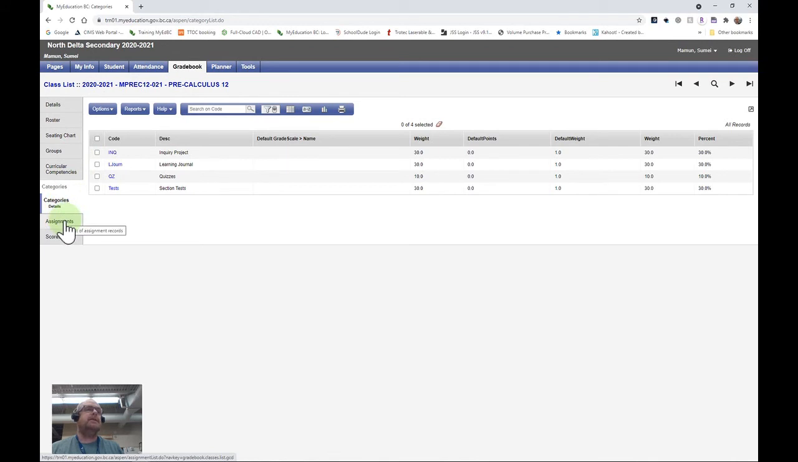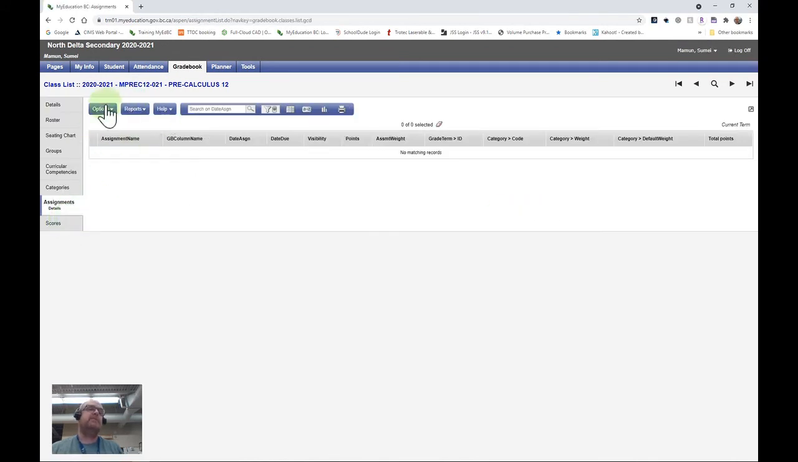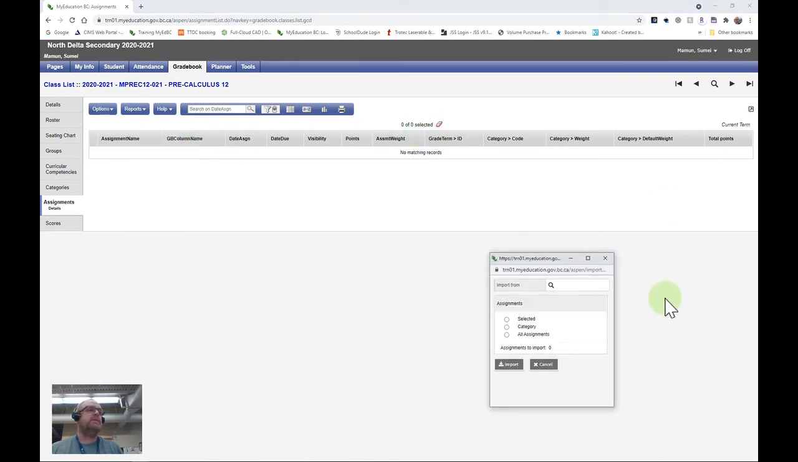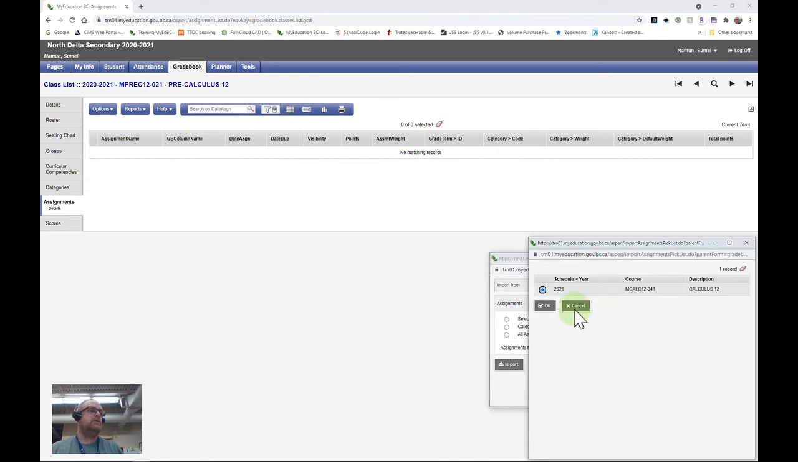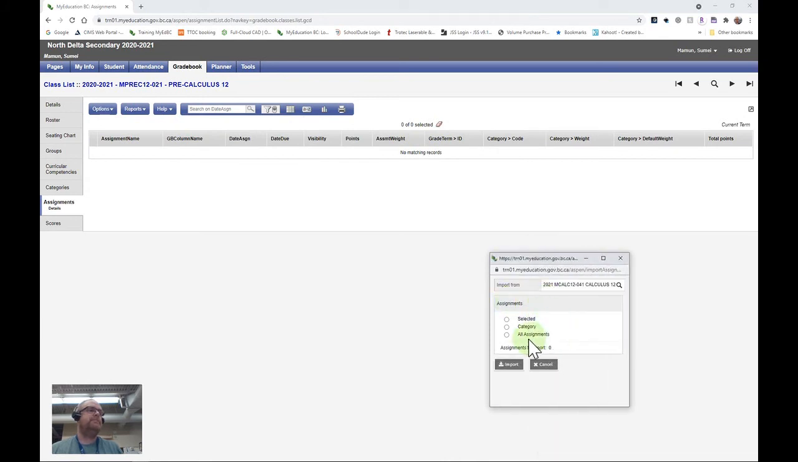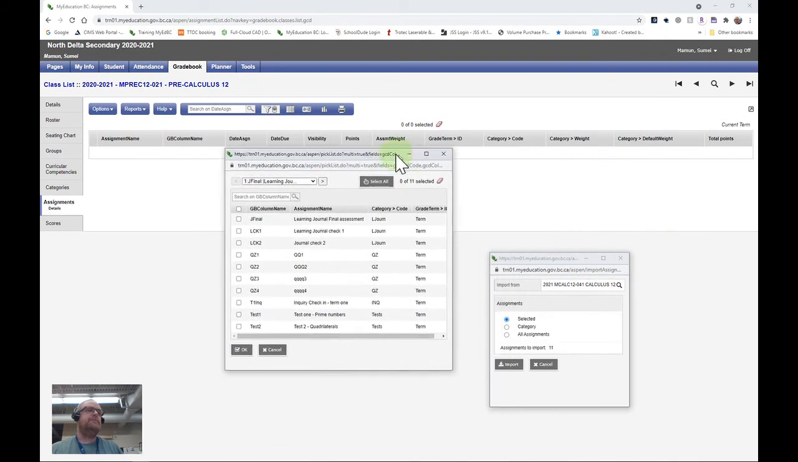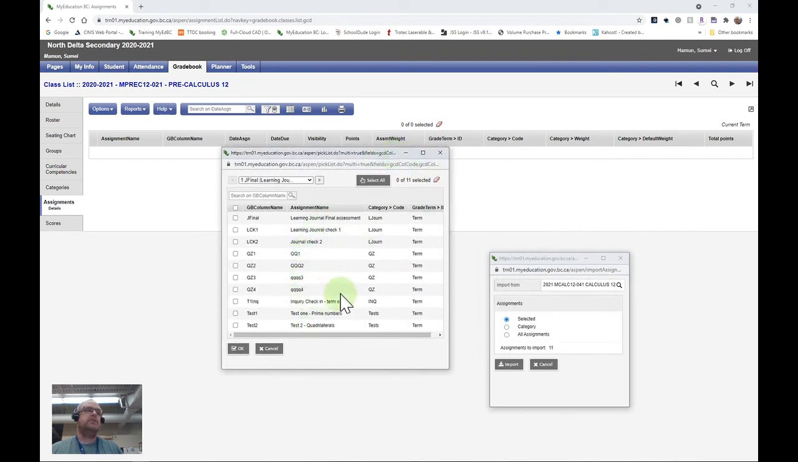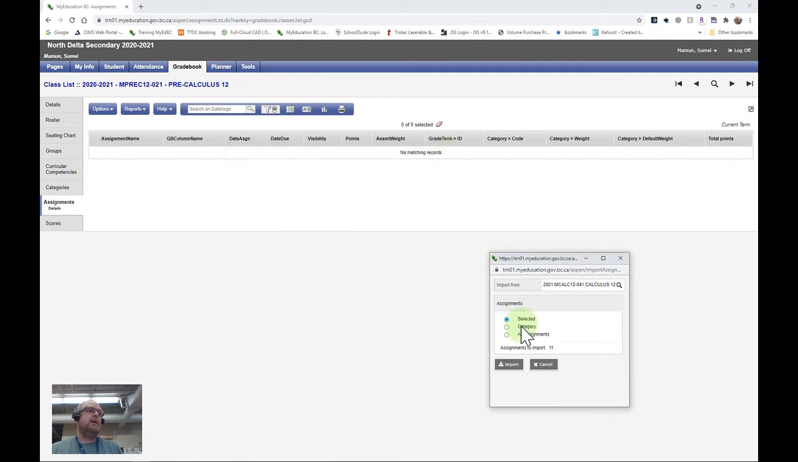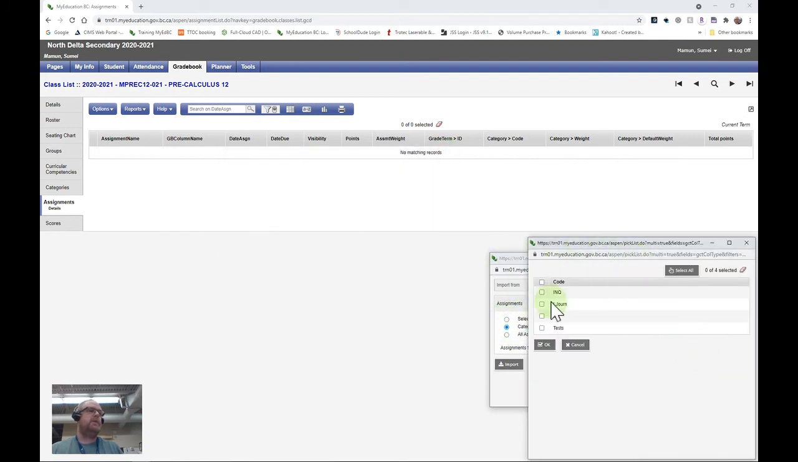And then we're going to go to assignments. Now we have no assignments in Pre-Calc 12 either. So we're going to go to import assignments. And again, search in Calculus 12. And you'll see in a second, if I say all assignments, it will bring in 11. I can also go to a list of all the assignments and choose which ones to bring over. And I can break those down just by category and bring in all the inquiry ones, for example.